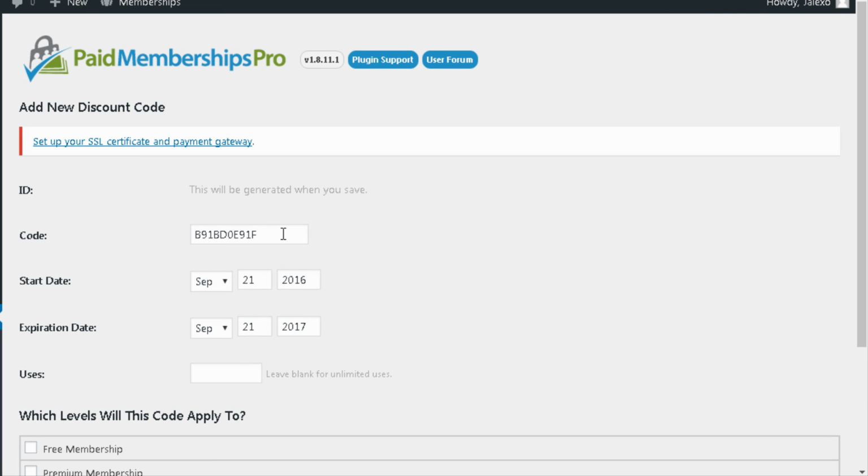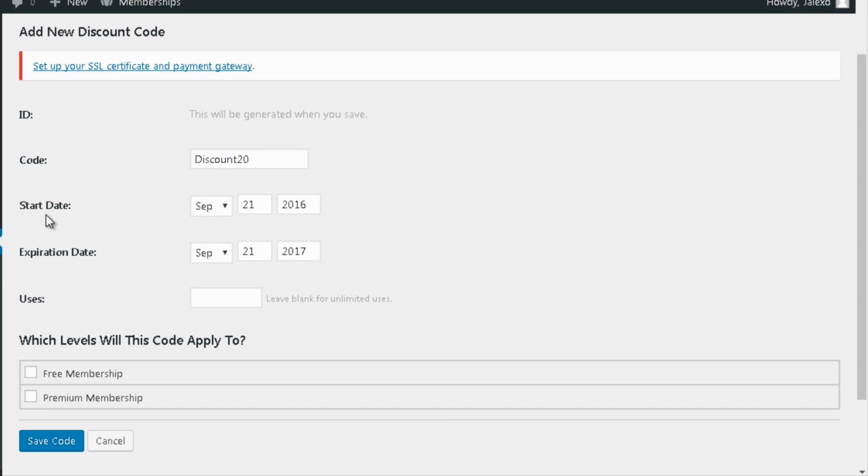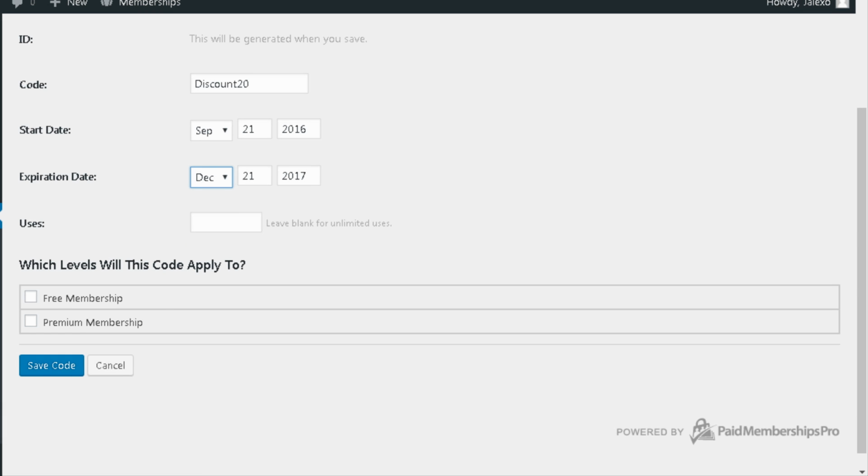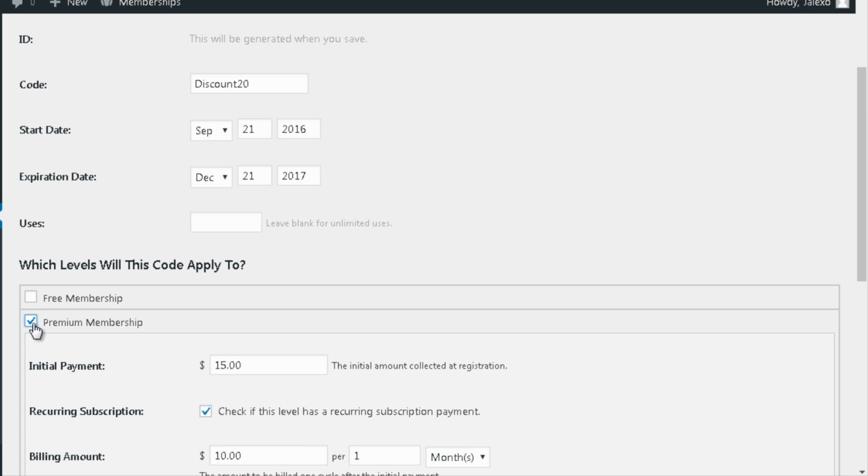And let's give this a 20% discount. So let's say discount 20 for this. You can also set specific dates that you want this code to have, and also an expiration date. Let's say that this ends in December. And for uses, I'm just going to leave this blank. And this will give access to the premium membership.